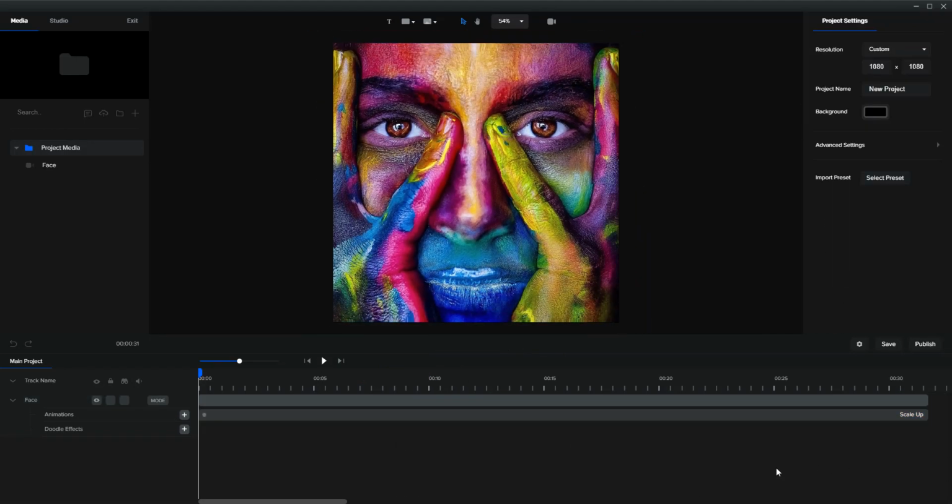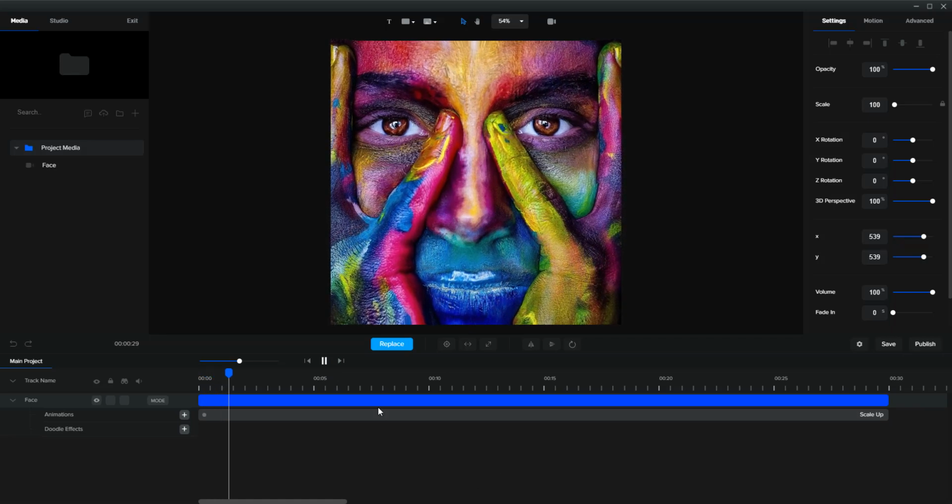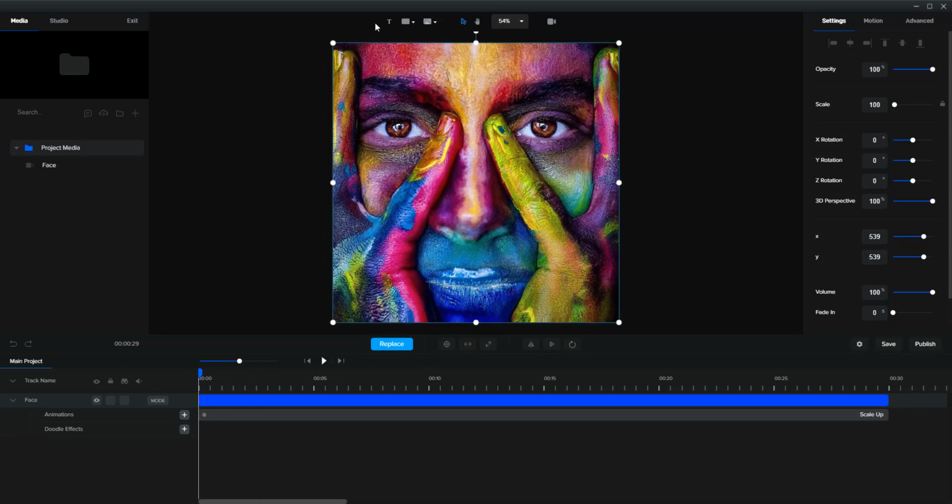Let's go ahead and shorten this up so it's right under the 30 seconds. We'll make it about 29 seconds. Scale up. Perfect. Now all you need to do is add text and music, which is simple. Just click the text.